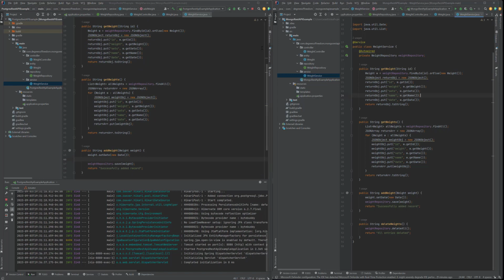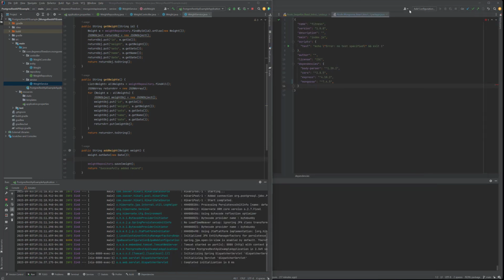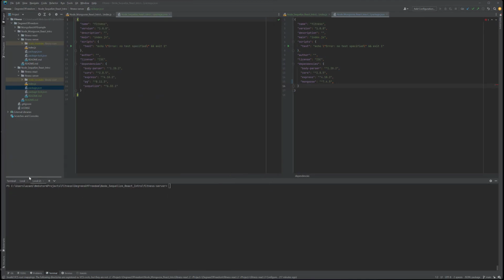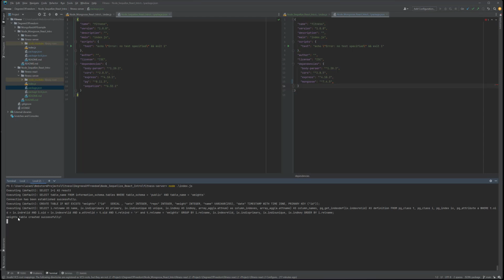So what I'm going to do now is I'm going to drop the Mongo REST API. This is already running on port 8080. And over here, this is not yet running, so let's get it running on the SQL. And it now says the waits table was created successfully. It shows us the SQL that it created.